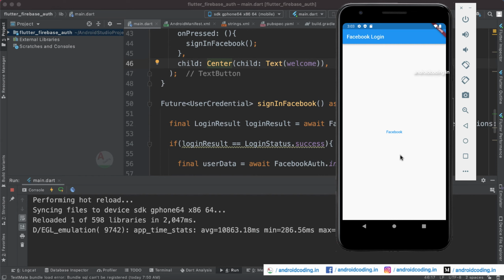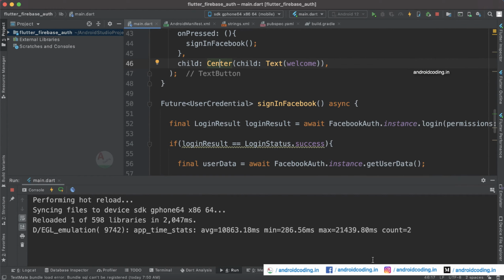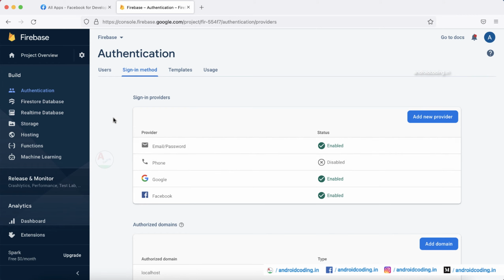And before trying to log into the Facebook account here, you need to make sure that you have enabled Facebook login in your Firebase console. So now here you can see we have got the authentication section here. So if you are watching this tutorial for the first time and don't know how to configure the Firebase console, I suggest you to go through our previous tutorial. There I have clearly explained how to create a project in Firebase and how to add your project to the Firebase here. And after adding the project to the Firebase, move to the authentication section here.